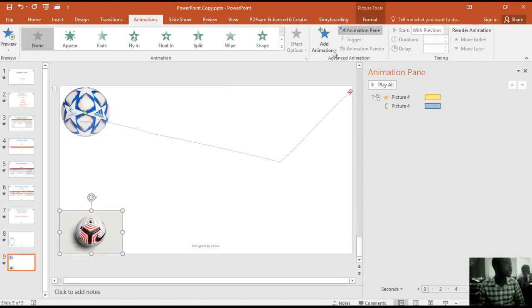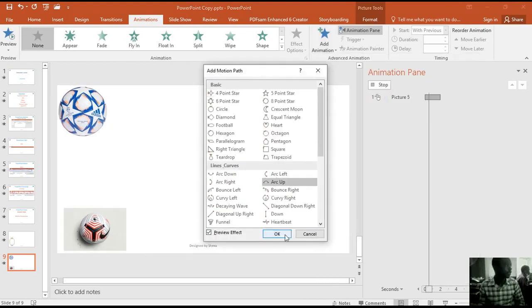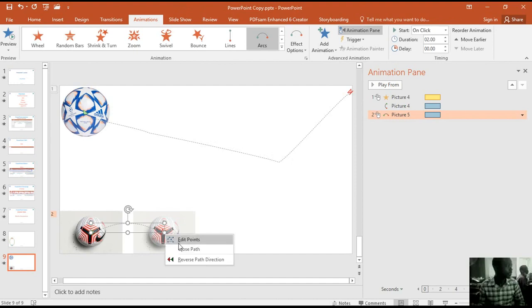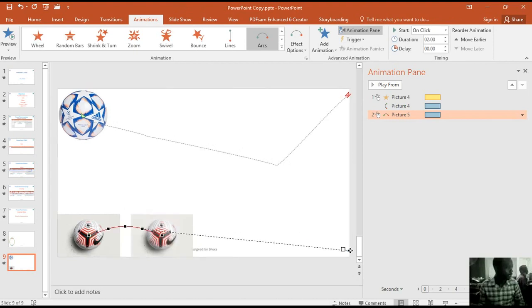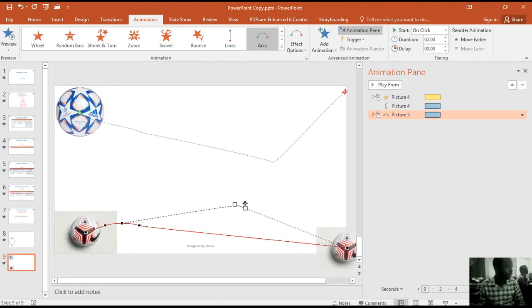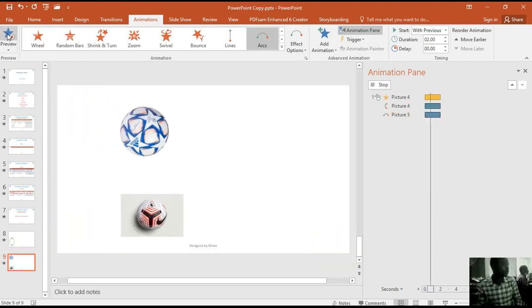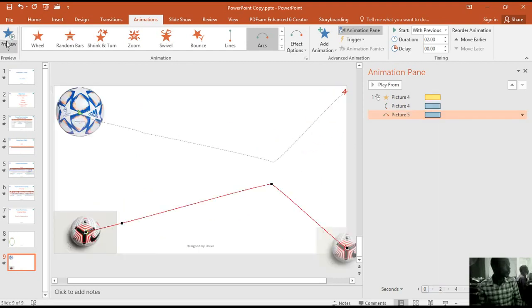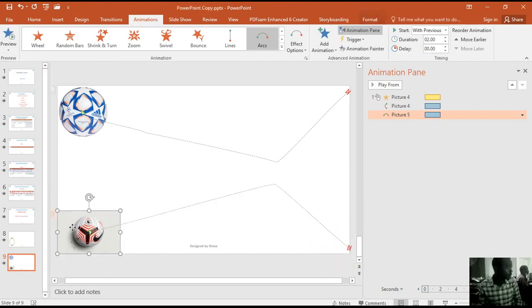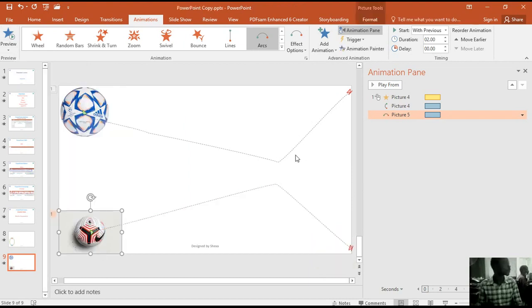Now let's add an animation to that one. And then we add an arc and we say okay. Then we edit the path. Right, so I want this ball to be finally here, but it goes to collide with that ball there, and then I delete these points. So I think it must go well. So this one starts with what? With previous, so that they collide at the same time. So I go now, you see they are colliding, but this one must go back so that we don't see the white color.